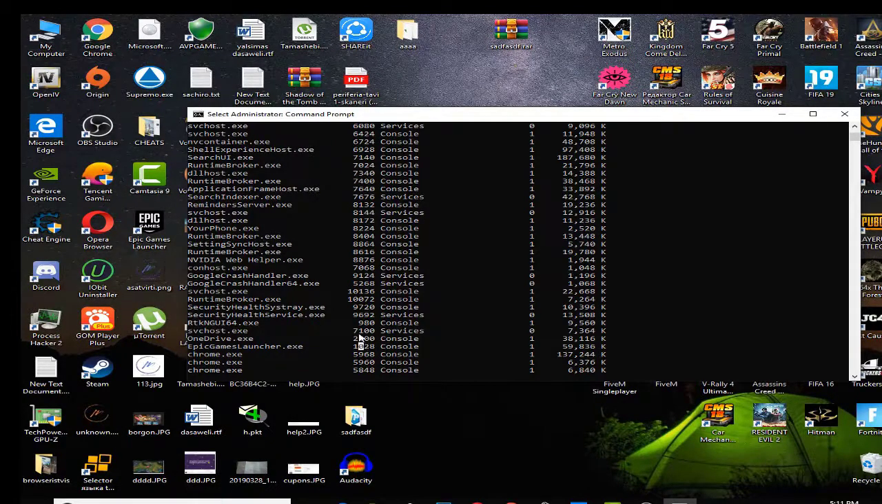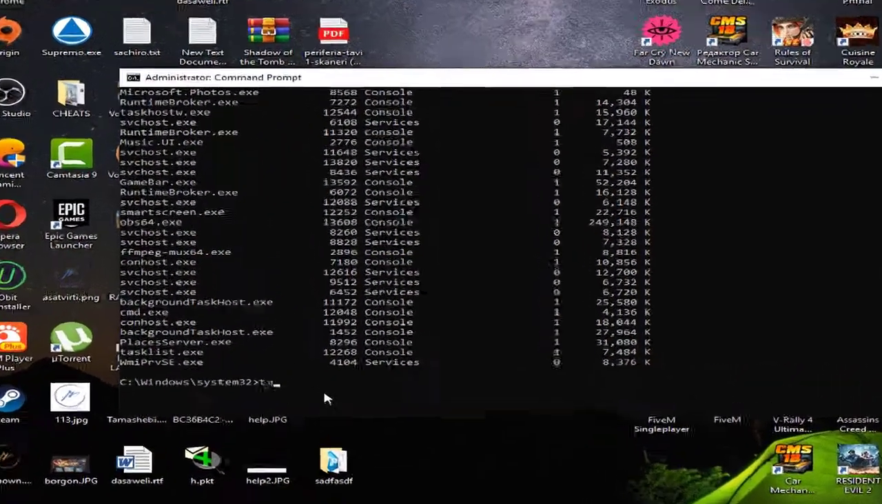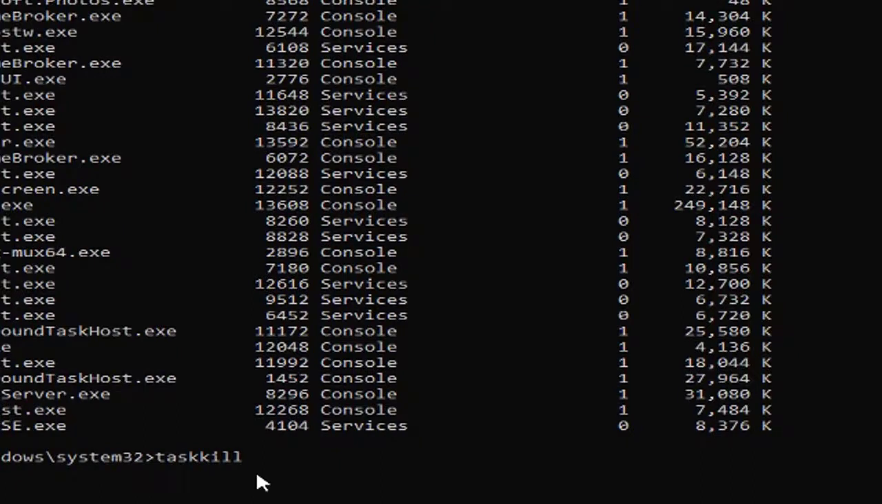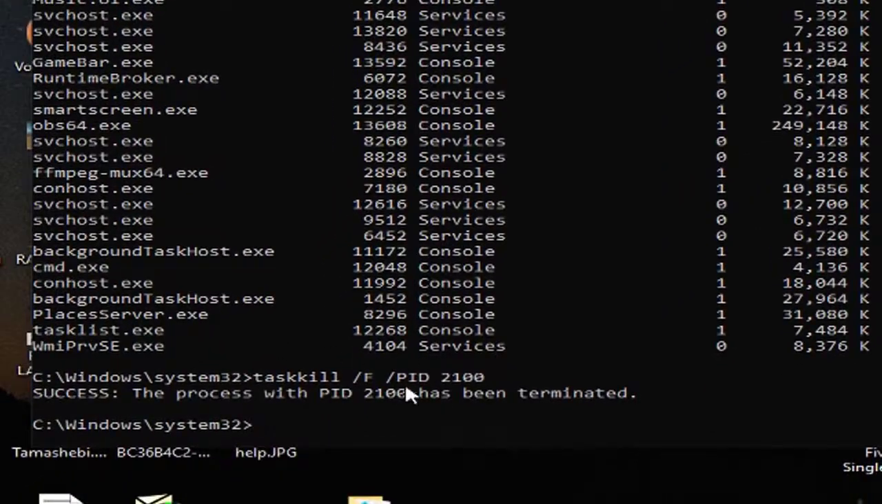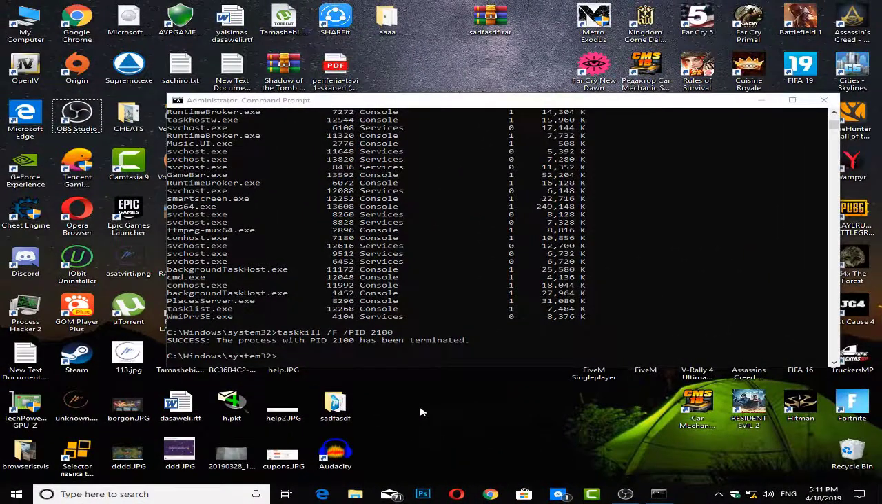So basically what we need to do is just terminate it by typing taskkill /F. So we can type /PID and then the number, which was this, and click it. So it's gonna be terminated, as you can see. So there is no more OneDrive running. Or you can terminate it by its name.